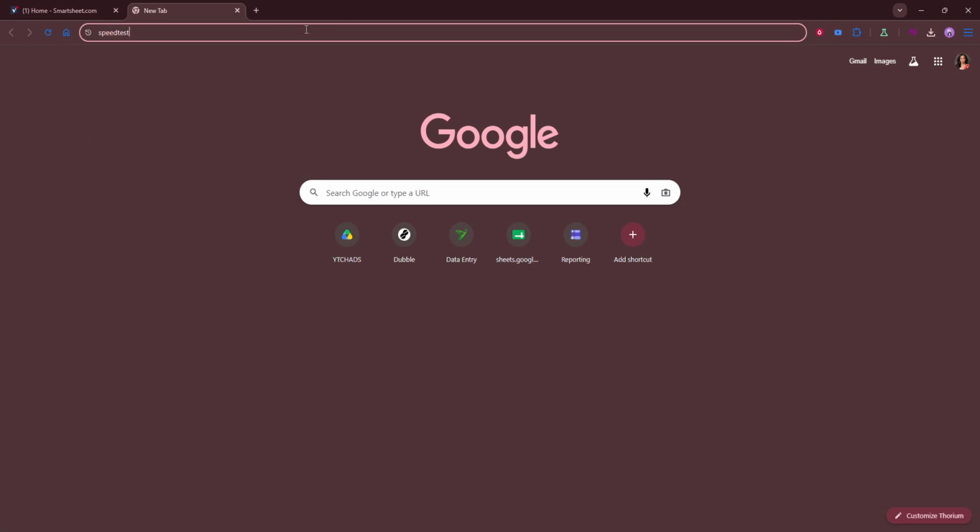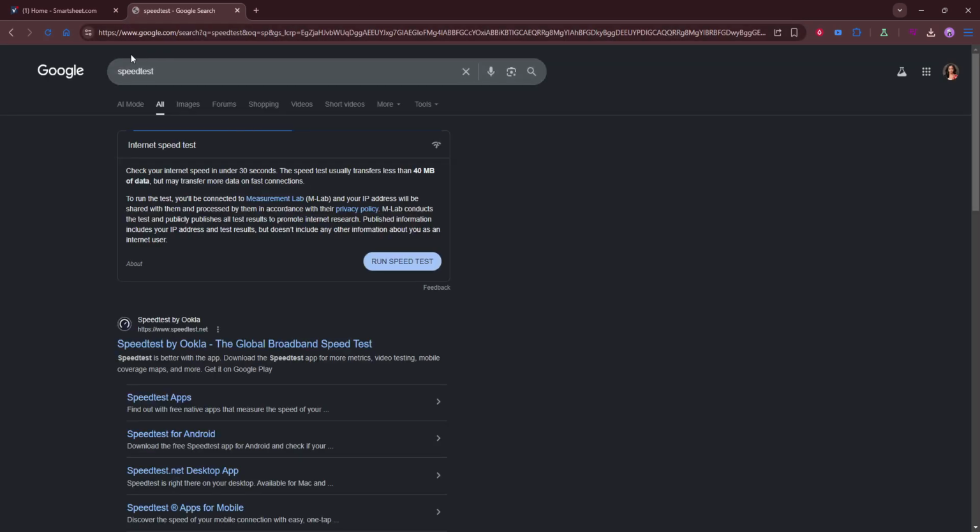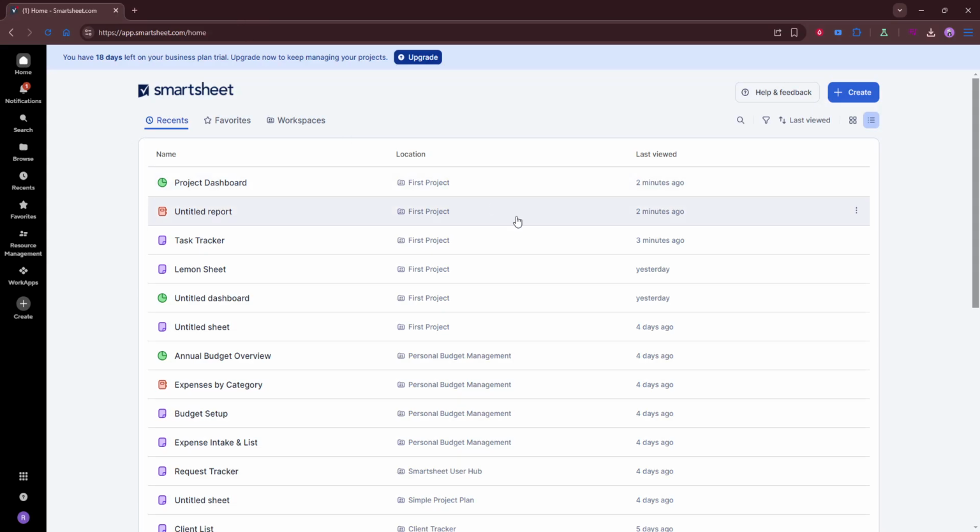Next, log out and then log back in. This helps reset your session and can resolve account-related loading issues. After signing back in, return to Smartsheet and see if the page loads normally. This step is especially helpful if the problem started after being signed in for a long time.